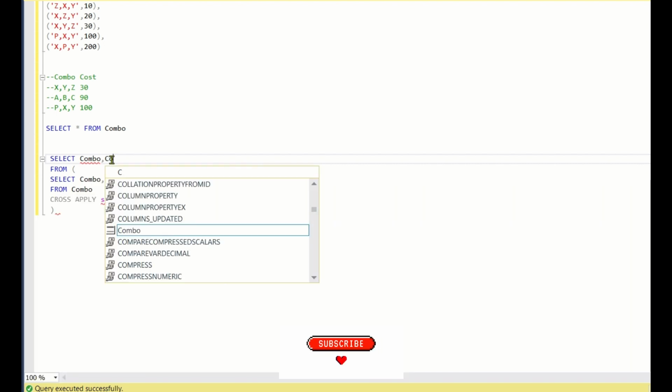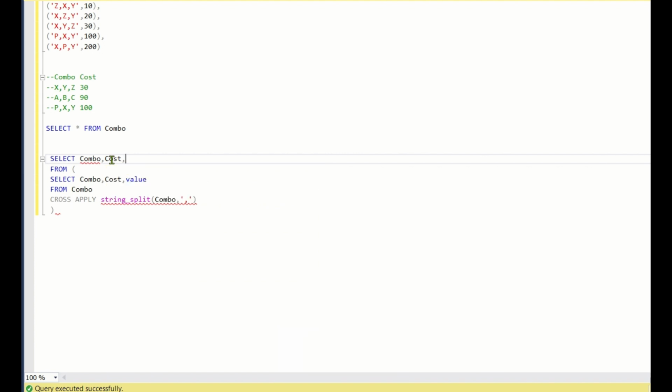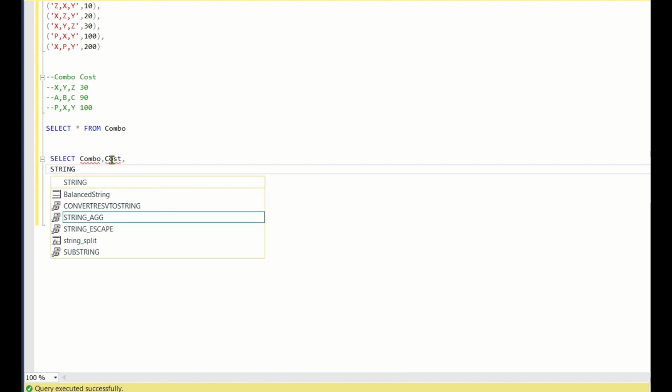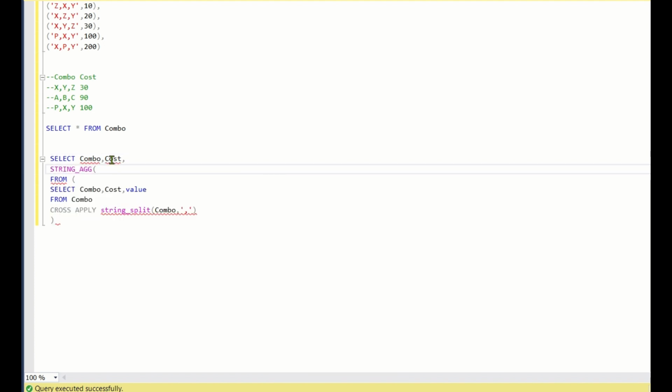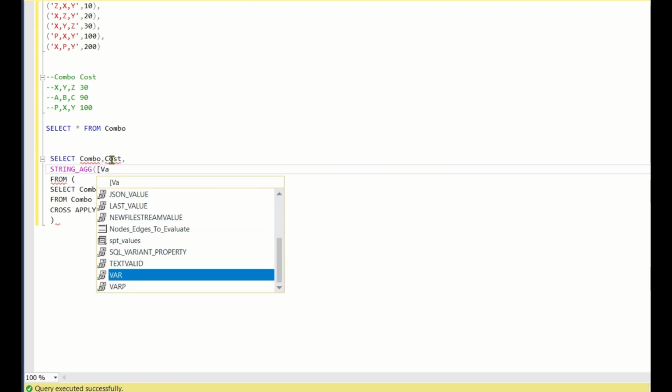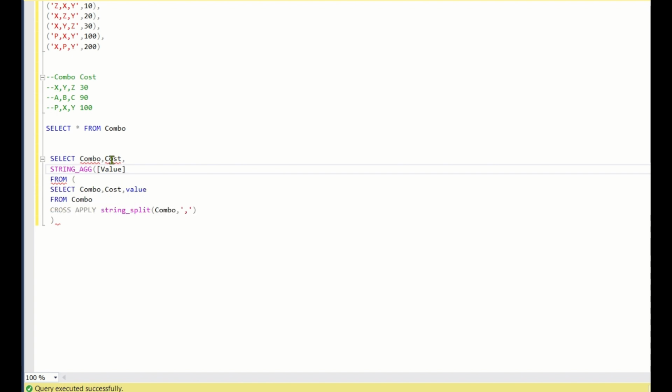Combo comma cost comma string aggregate of value. So whatever is in this value column, you will aggregate using the comma. But to aggregate it in ascending order, we need to use this WITHIN GROUP ORDER BY value. So this is the syntax.